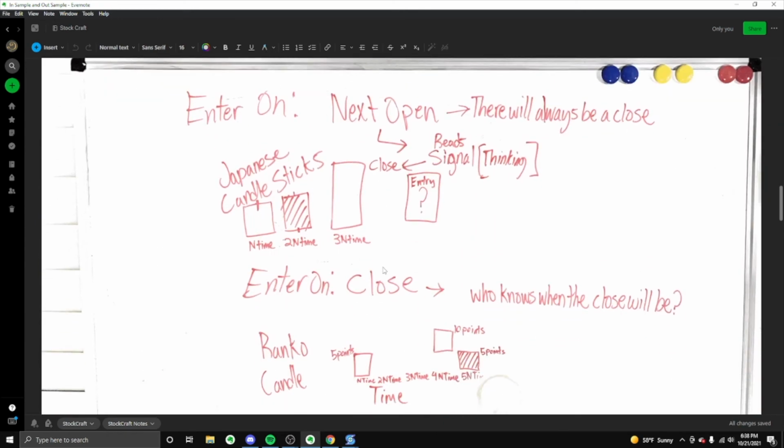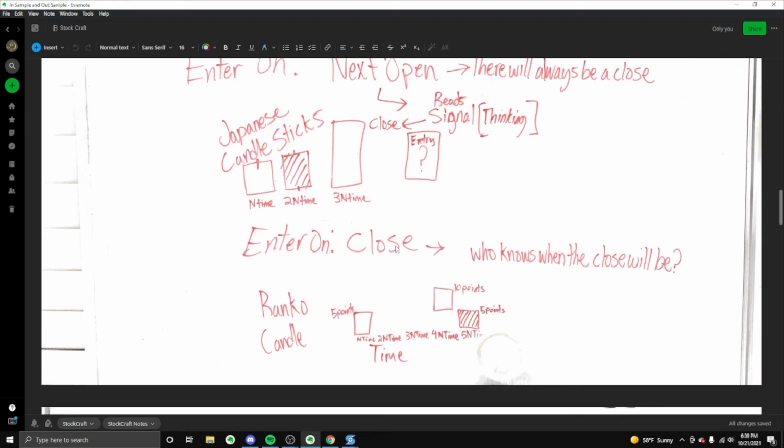So here we go. If you go into enter on next open, there will always be a close because it's a Japanese candlestick. So after a certain amount of time, a candle's made. After a certain amount of time, a candle's made, and the same thing happens again. And we're going to look at the close of that candle. And then the strategy is going to read, should I make an entry or should I make an exit based off of that close?